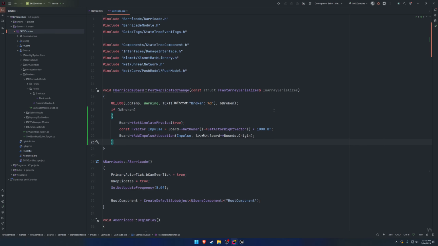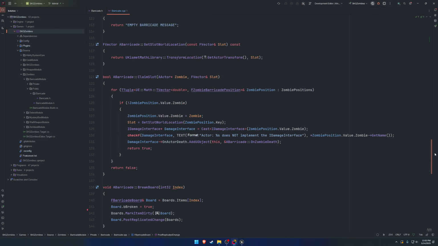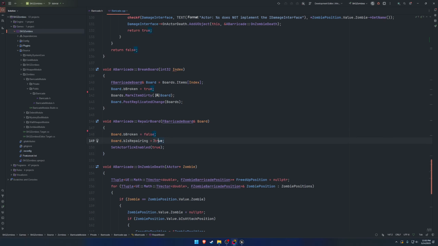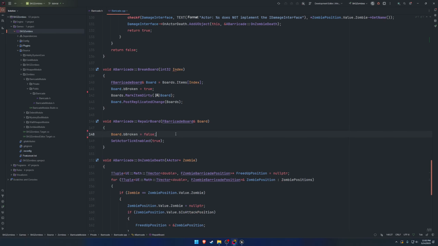So now that we have that, we can more or less do the opposite. So let's look at our repair board. So here we set simulate physics to false, and we set bBroken to false, and we set repairing to true. In our case, we want to remove this and move this basically over to that post replicated change.